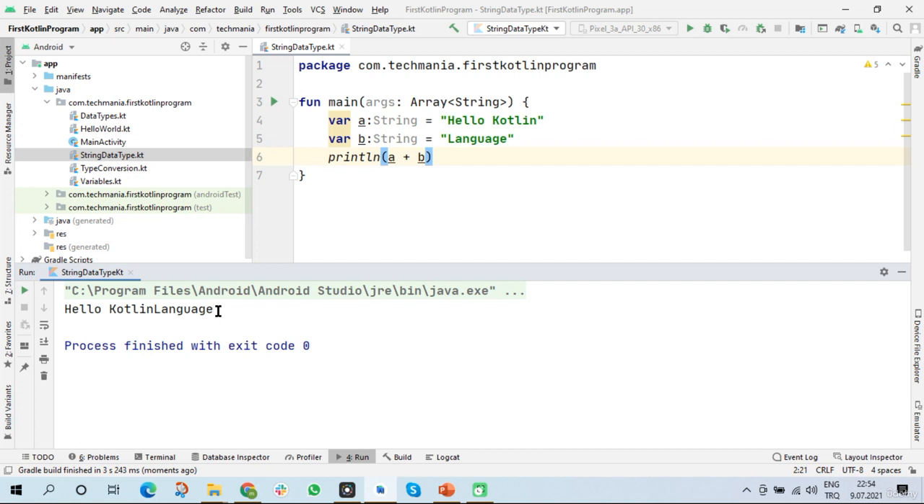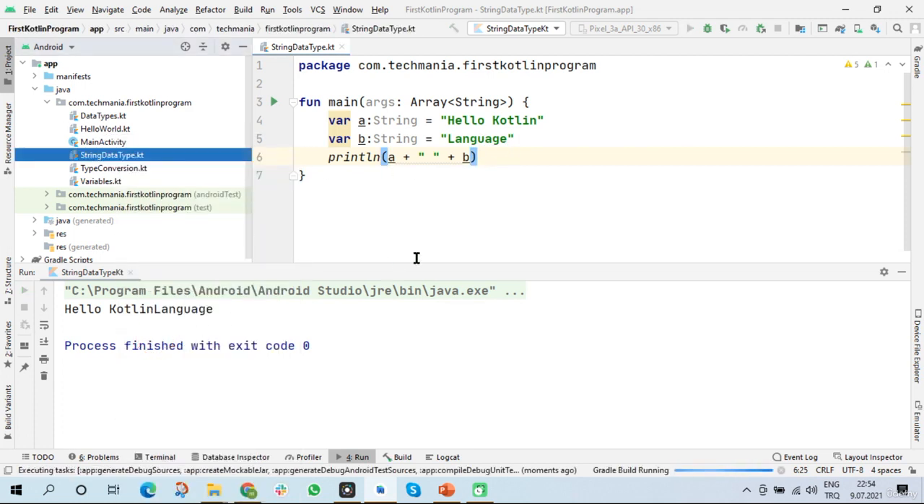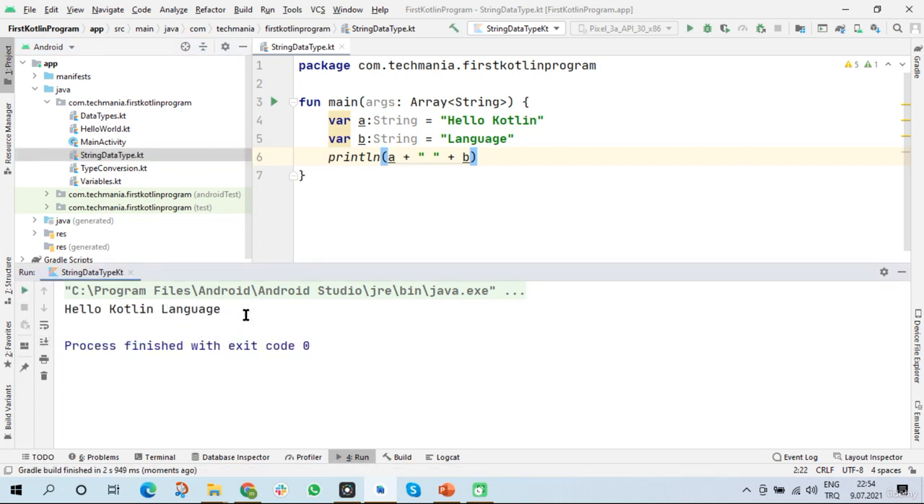So how do you put a space between the two words? I'm glad you asked. I will show you. Since space will actually be of a type string, we can use double quotes and leave one space. So in parentheses, a plus double quotes, I leave a space, plus b. Let's run our code one more time. And there you have it. There is now a space between the words hello, Kotlin, and language. So what we did here was concatenated two different string expressions.